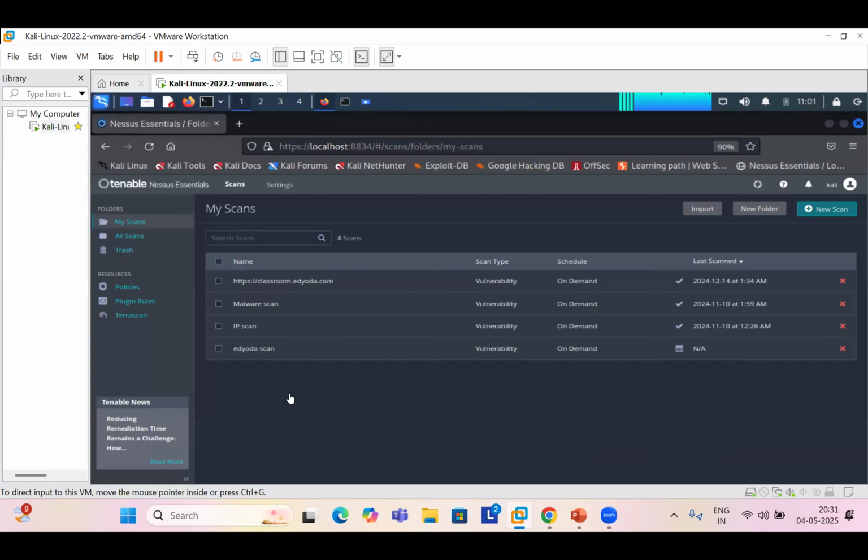Not everybody has Qualys dashboard access, because it is completely managed by the vulnerability management team. So let me walk you through the Nessus tool here. This is your Nessus dashboard.